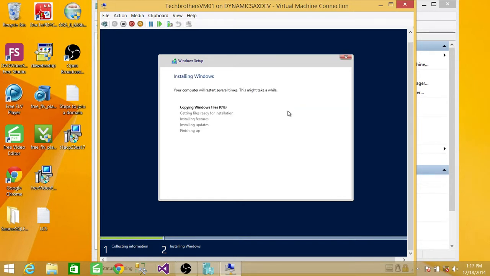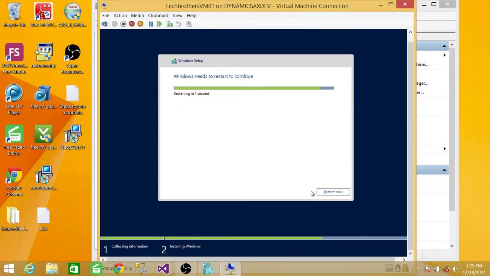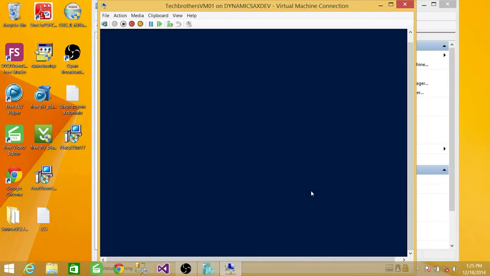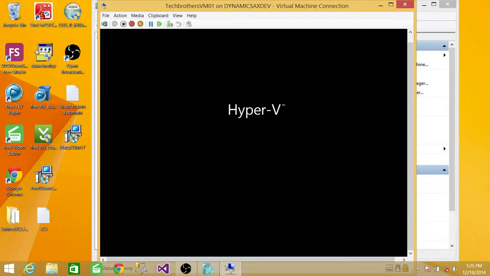Alright, the installation of Windows has started. Once the installation is completed, I'll come back to my video. I'm going to pause it now because it's going to take some time. It's restarting, and then we'll need to give a password, the administrator password, and we can create users later on.